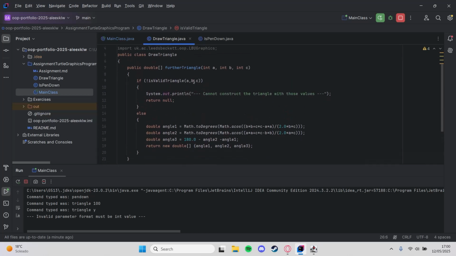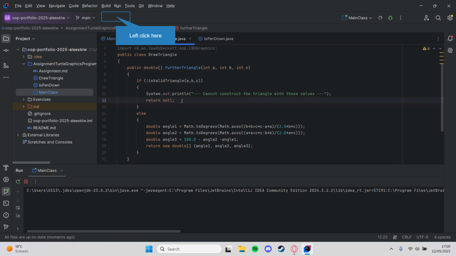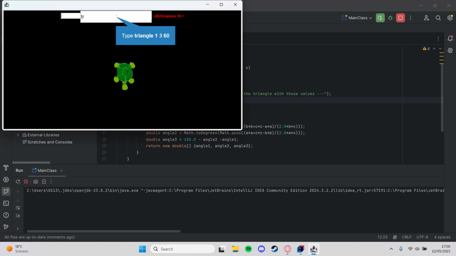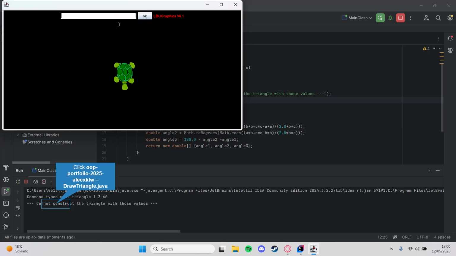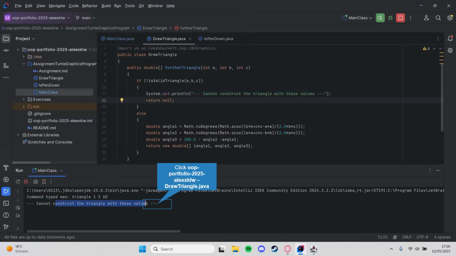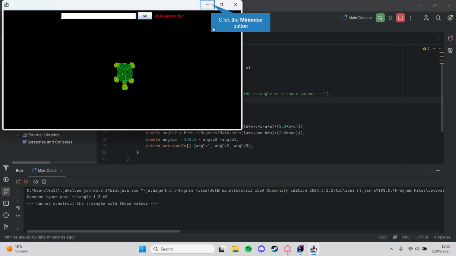I might show the check now, because of course, if it's not a valid triangle, it will just print out "cannot construct the triangle," and then that's it. It won't return any angle, so nothing will happen. So I'll just show that. That's just the error check. For example, if I do triangle 1, 3, 60, that is impossible, and it will say cannot construct the triangle with those values because it is impossible to construct it.